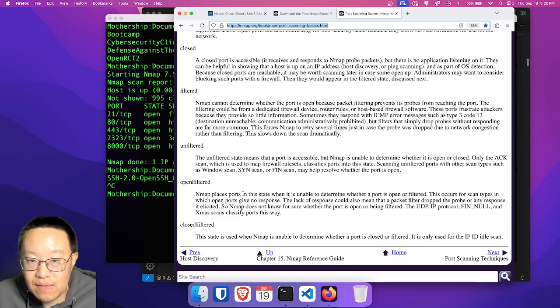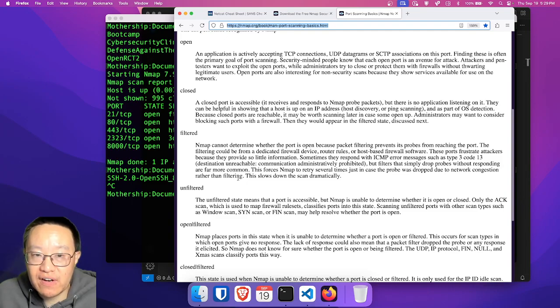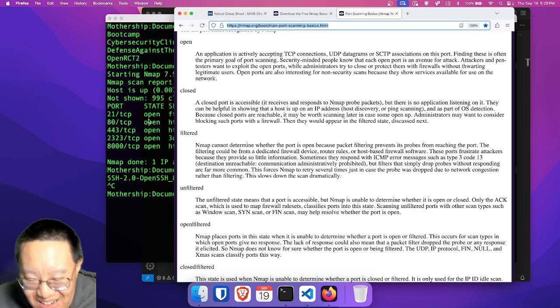Nmap places ports in the open|filtered state when it's unable to determine whether a port is open or filtered. This occurs for scan types in which open ports give no response. I repeat, this occurs for scan types in which open ports give no response. If you want to do something sketchy or stealthy, maybe open|filtered becomes valuable to know. These are the 6 possible states in Nmap. Generally speaking, we really care about open ports, nothing else.